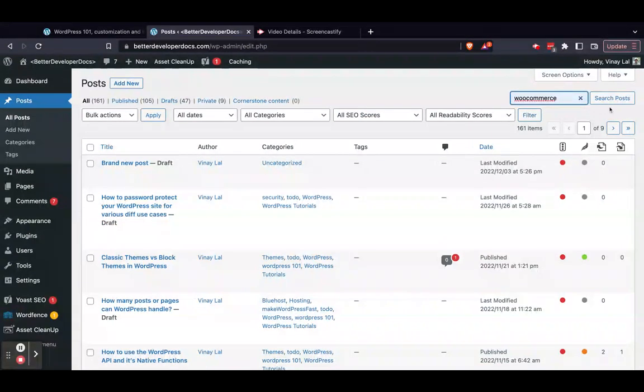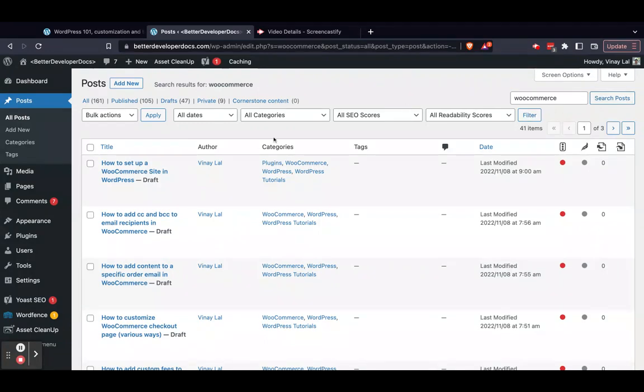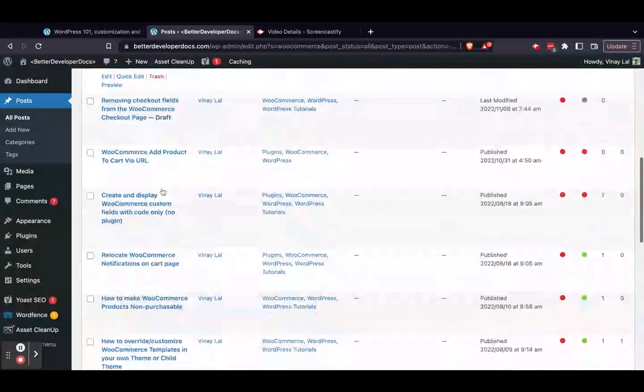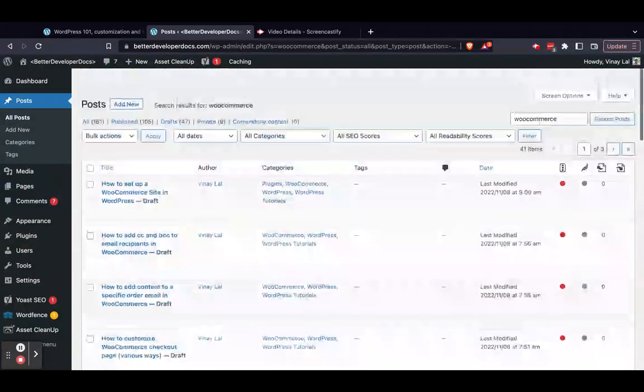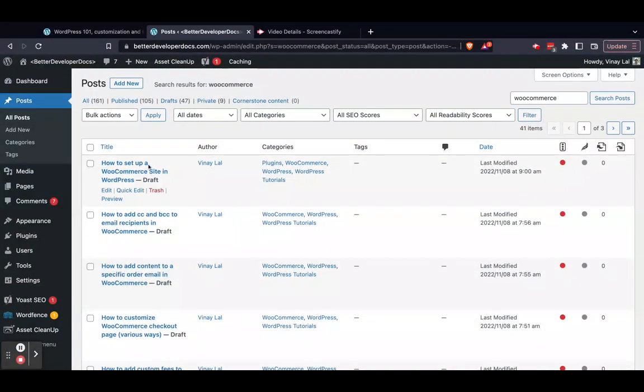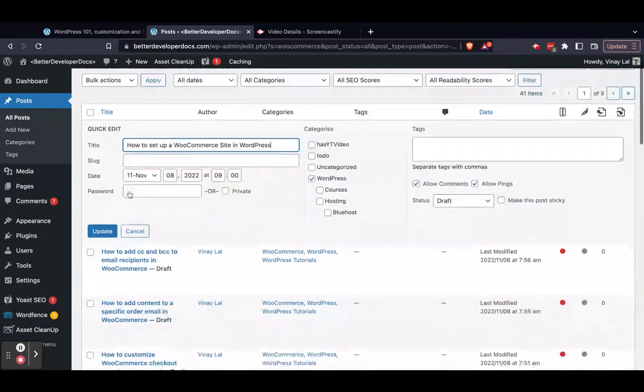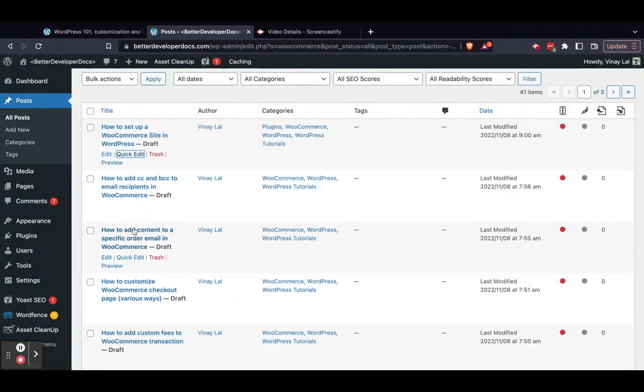So you could type WooCommerce, for example, and you could search for all the posts which have WooCommerce either in the title or the text, and then you could try and identify your post that way. Once you're there, you can then go and edit in a couple different ways.